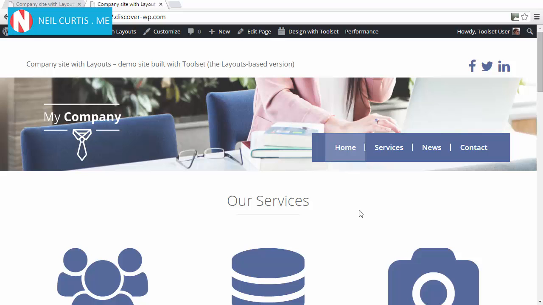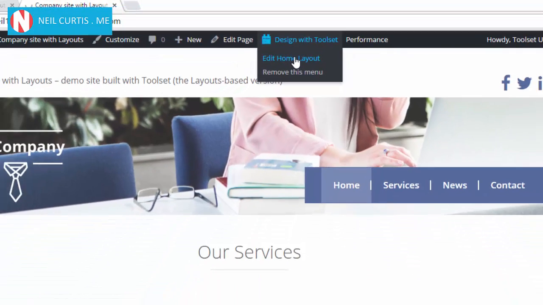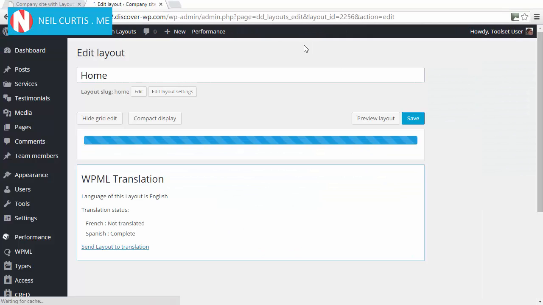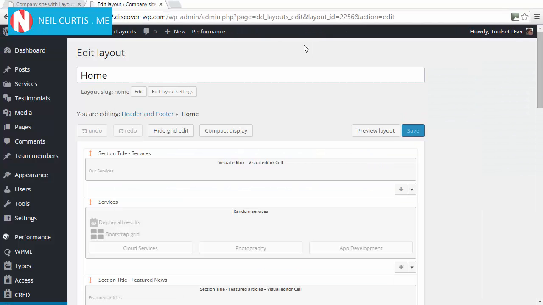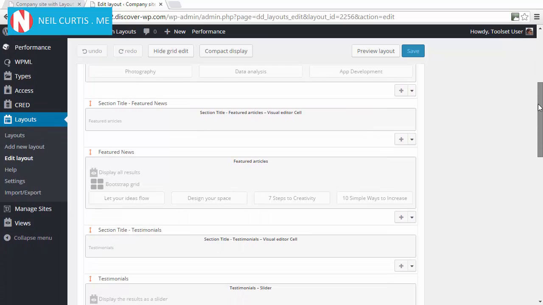First of all, we will look at how this home page is set out with the Layouts plugin by selecting the Design with Toolset menu link and choosing Edit Home Layout. Here we can see how our home page is laid out, and we can edit, modify and add to these different sections to make sure our website is styled exactly how we want it to be.